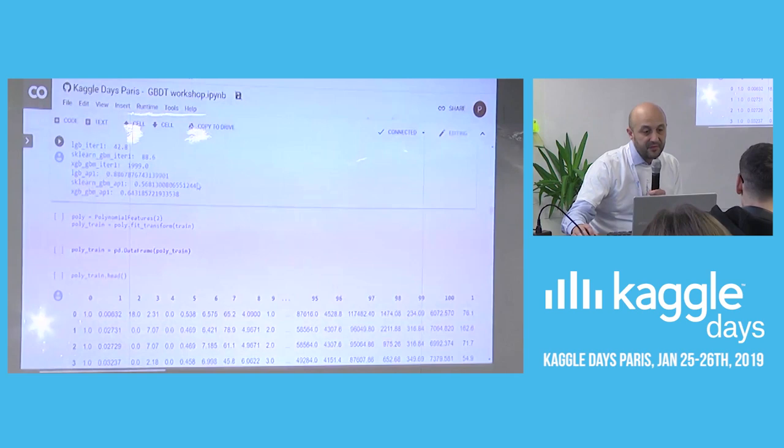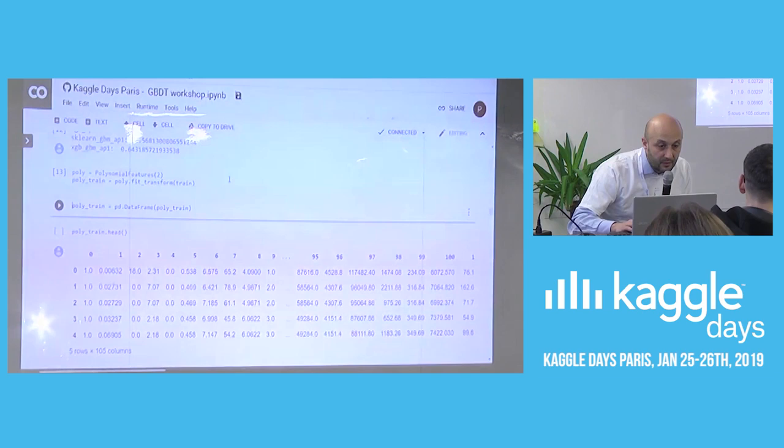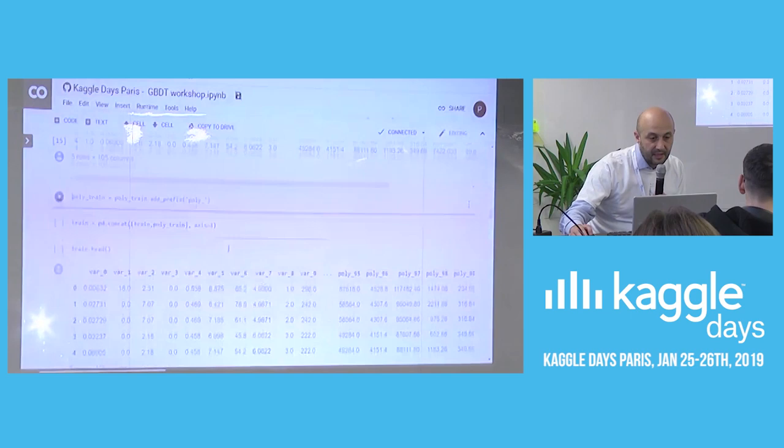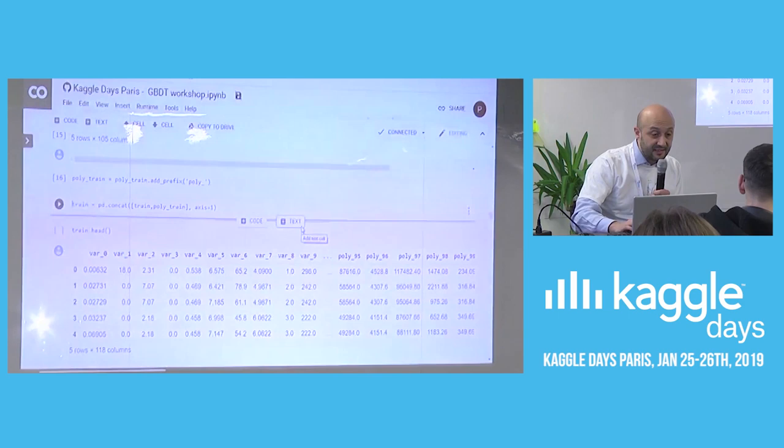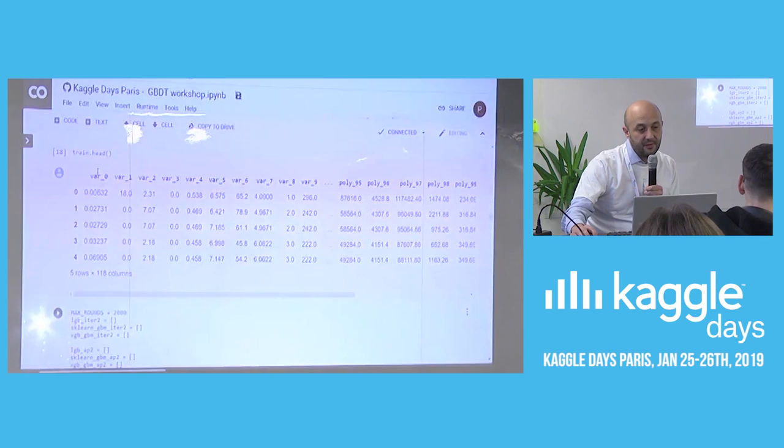Let's try some polynomial features that you can get easily with this command. We transform it, and then we prettify it a little bit in order to have some named variables. And we add these features to the original training set. So we have these features. These are the polynomials, and these were the first ones.